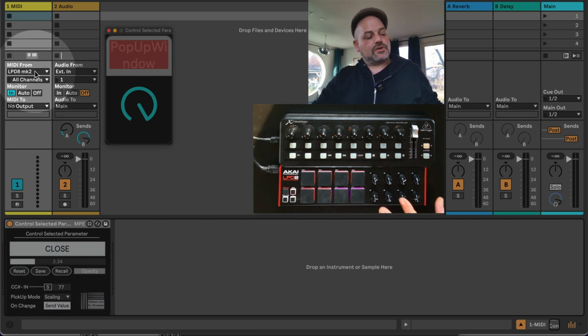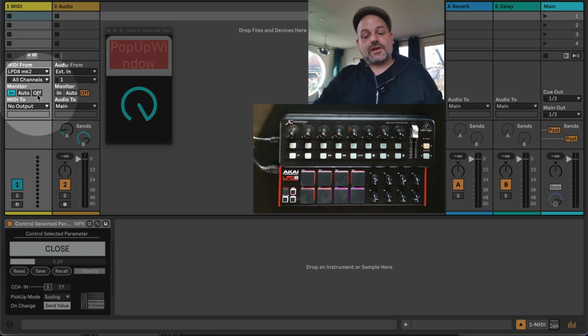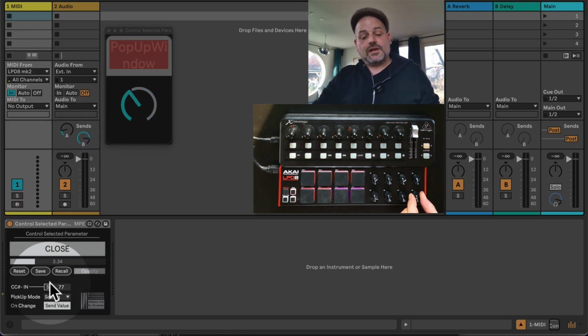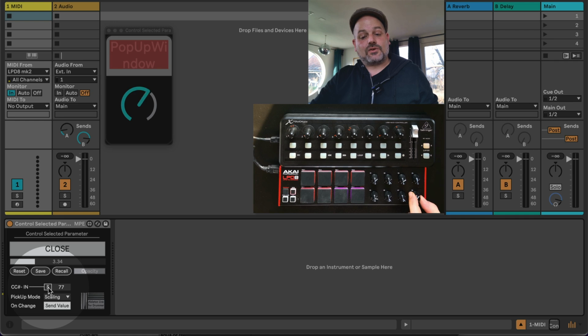So we're now going to use the LPD8 here. I'm routing that into the track. I set my monitor to In, so the MIDI is always being passed through. And then you have this CC In button here. If I hit the S for sync or learn now, and I now just move my controller here, you can see it's already picking up.